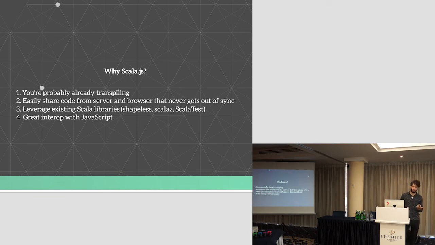And the third aspect I want to talk about is that you can leverage existing Scala libraries. I'm sure most of you know Shapeless, Cats, ScalaCheck, ScalaZ, ScalaTest, all of those super cool libraries that we depend on in our day-to-day programming. We can just use them without any extra step in the browser. I think the only extra step is in your build.sbt, you have to add a single % sign. I think that's not really much of a hassle for most people.